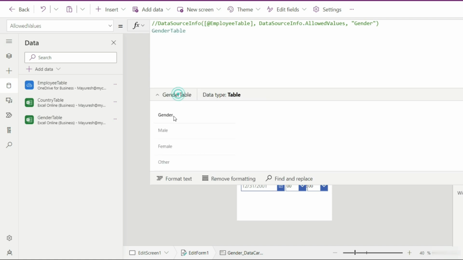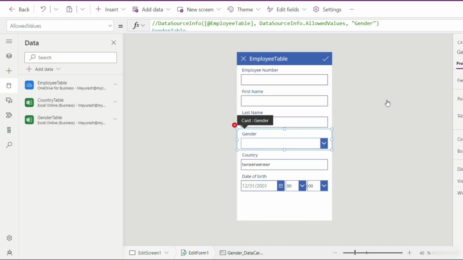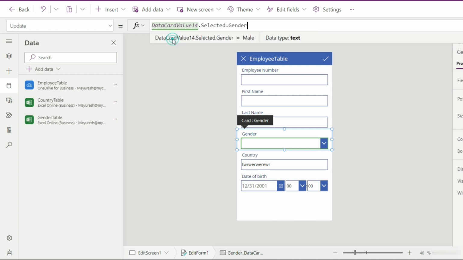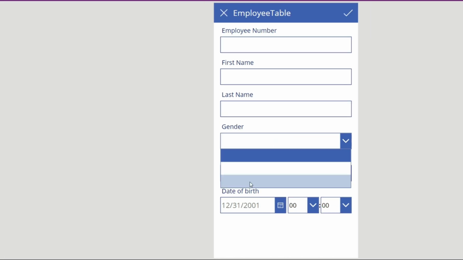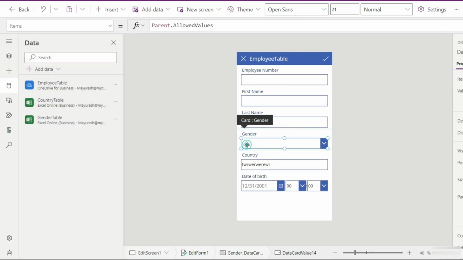When I added that, you see that we got the values male, female, and other. But the parent column name is gender, which is not matching with this update formula. That's why we are getting this error. So instead of dot value, make it gender. Now when I play the app, we are not able to see the values. These are blank. So just go to that drop down, and here this is a new learning for you.